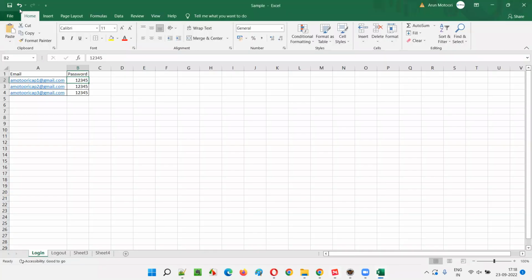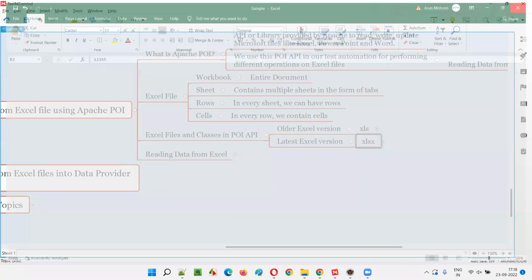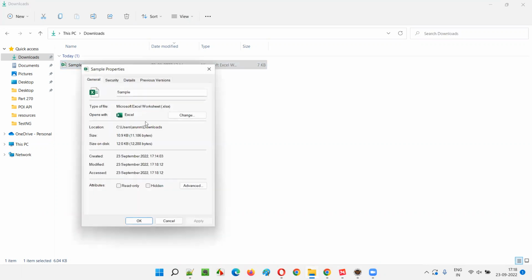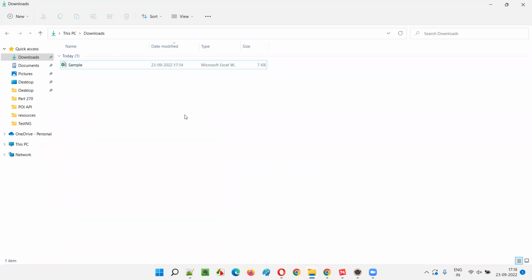Just now I created this Excel file, right? Let's find out the extension of this Excel file. This is a sample Excel file I created, guys. Right click on this, select properties. Now you will get the extension here: .xlsx. An extra X is there at the end. The older version of Excel files used to have only XLS. That extra X is not there in the older versions of the MS Office software.